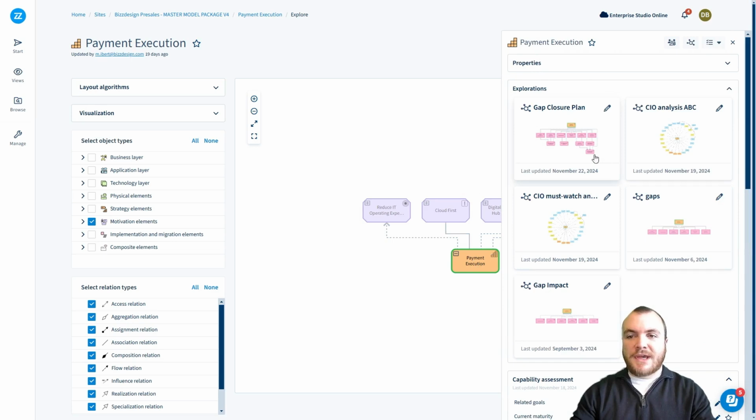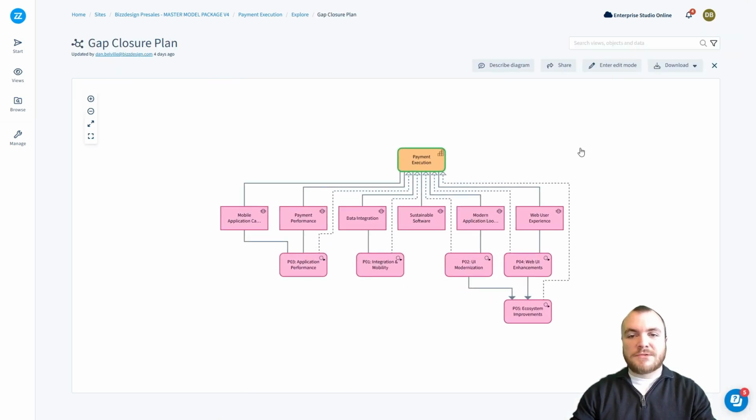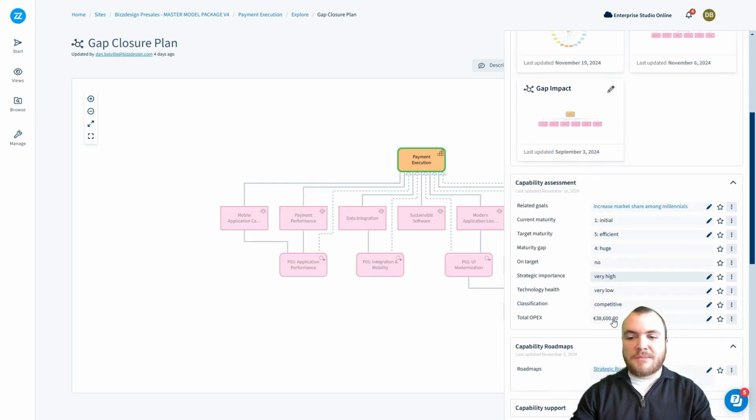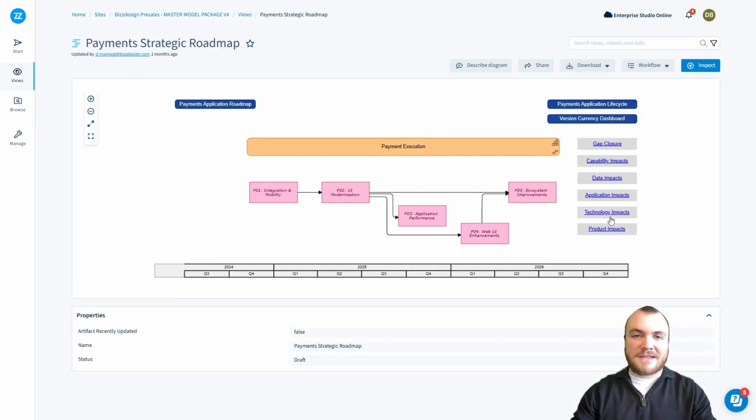I can also take a look at the capability from a gap closure perspective. So this is where I've identified the gaps within my capability that have caused it to have a low maturity score, and we're also seeing some of the projects and what projects we plan to execute to close some of those gaps. We can also even see from a roadmap perspective when we plan to execute those projects on that capability, right? And I can run some analysis against the projects to indicate what is going to be changed.